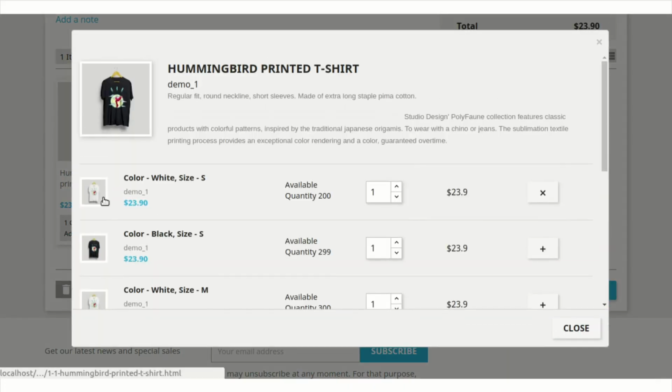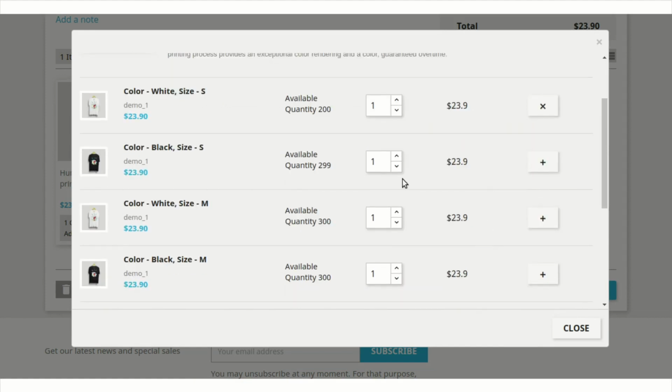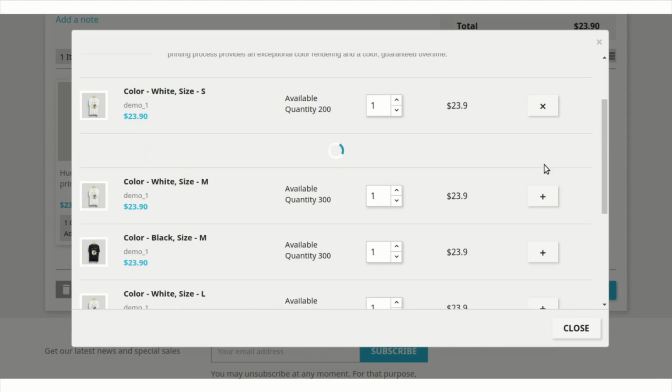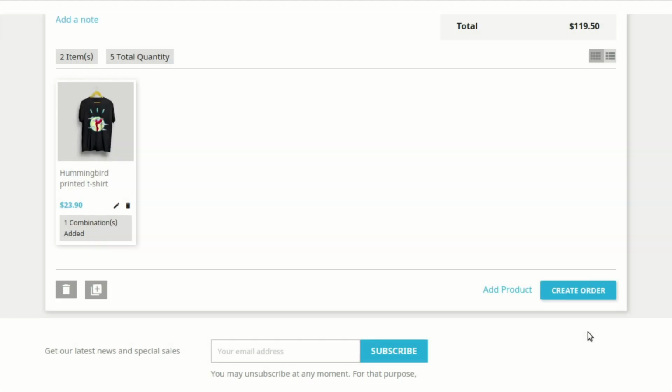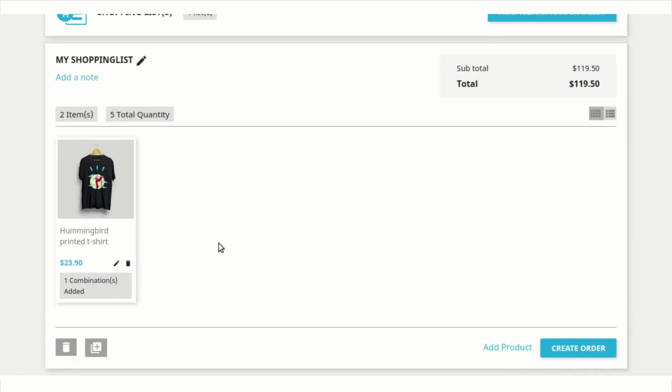Customer can also edit the quantity or the combination of the product. As you can see, you can change the quantity and click on this plus button to add it to the list. As these two combinations are showing a cross button, you can say that these two products along with their chosen quantity by the customer are added to a list. Now click on the close button to close that tab.